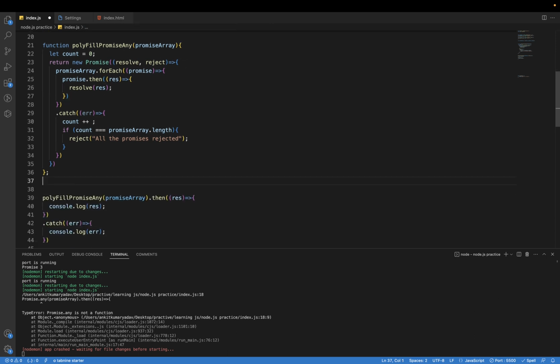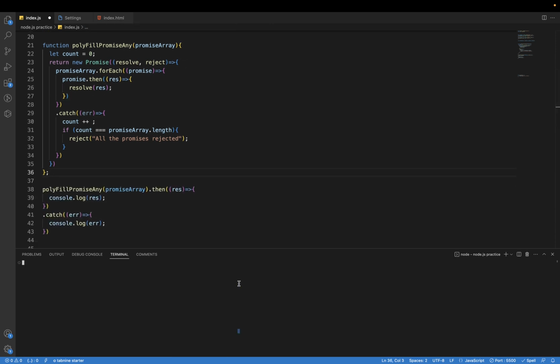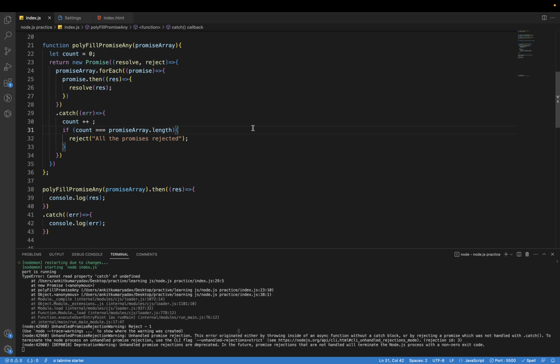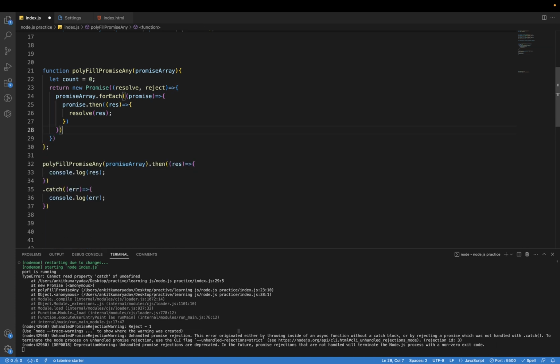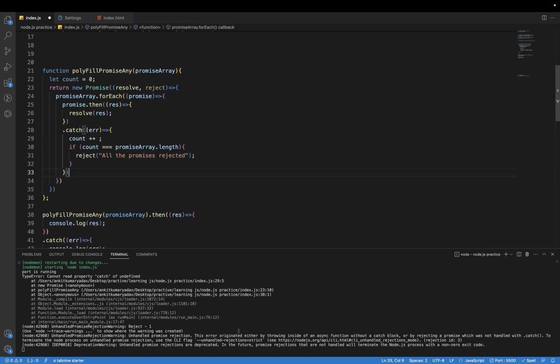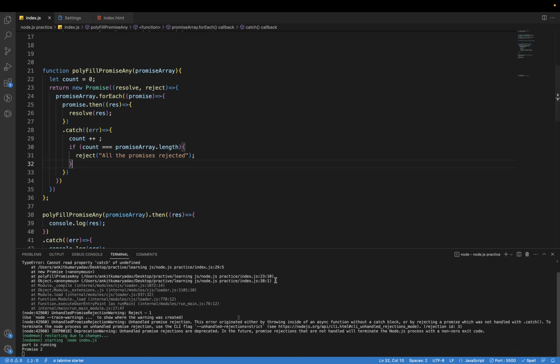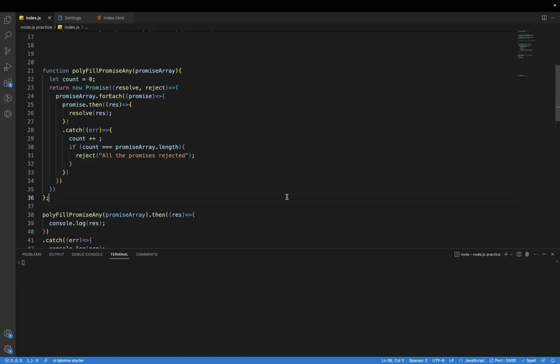So if I save this file, okay, you can see we are getting the error cannot read property catch at line number 29. Okay, I wrote this function outside the promise, that's why. Okay, so now if I save this file, let me save again.